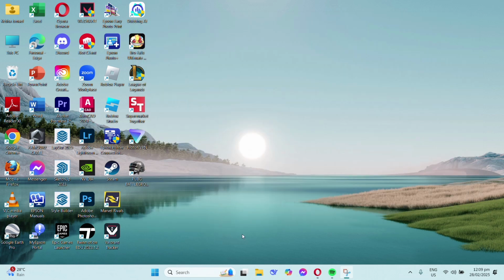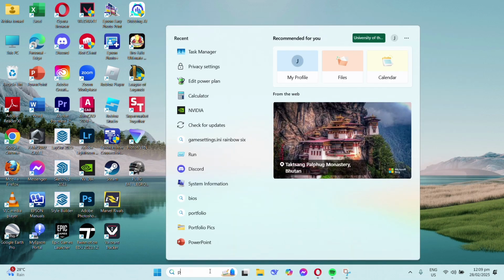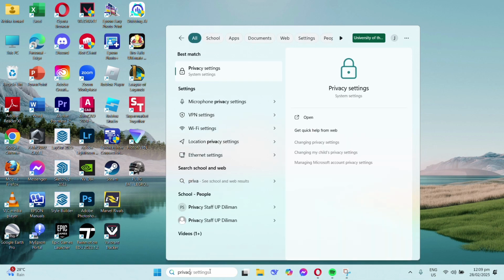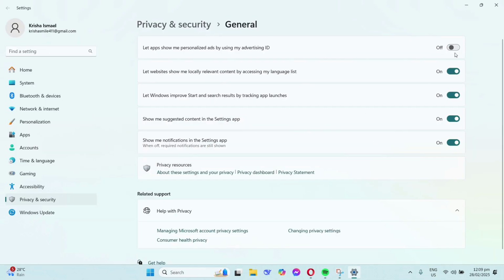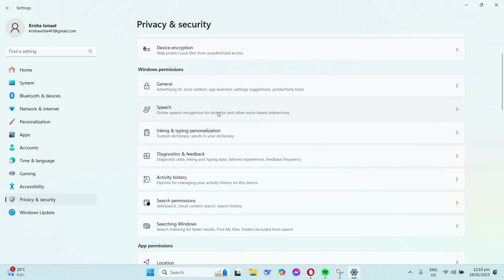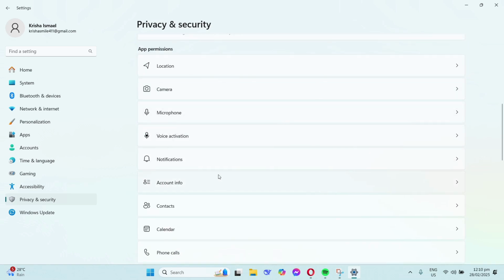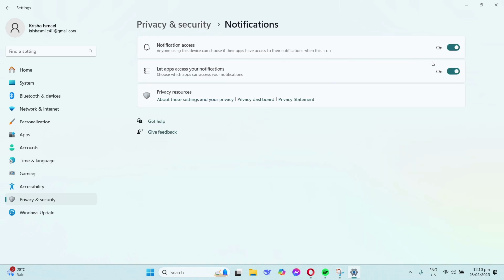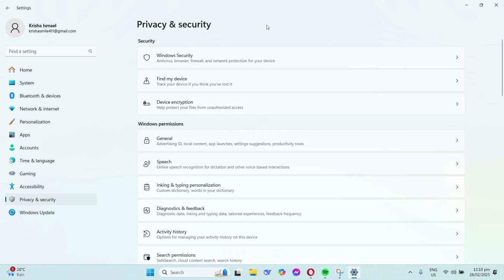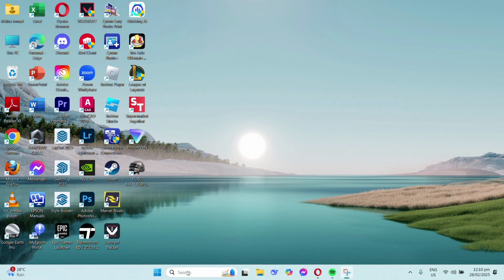Now, after that, go to your Windows search again and type privacy settings. In this general settings, make sure everything is turned off. And then aside from that, go back to your privacy settings, and when you scroll down, you have this app permissions. So what you need to do is, if you don't need that, then just turn it off. For example, the notification access, I could just turn it off so it stops running in the background.